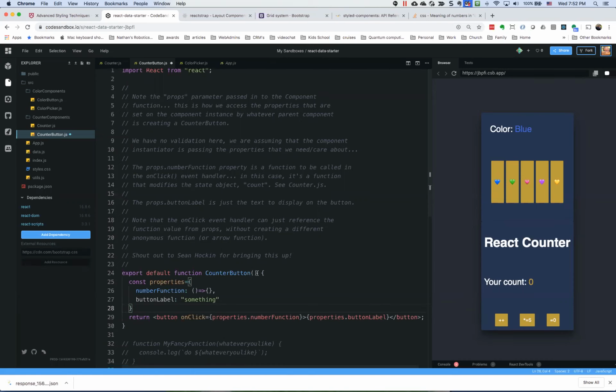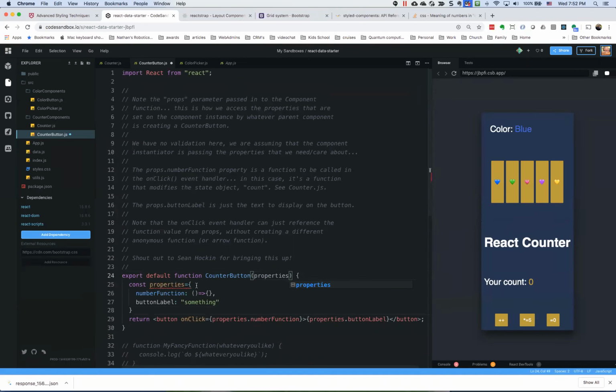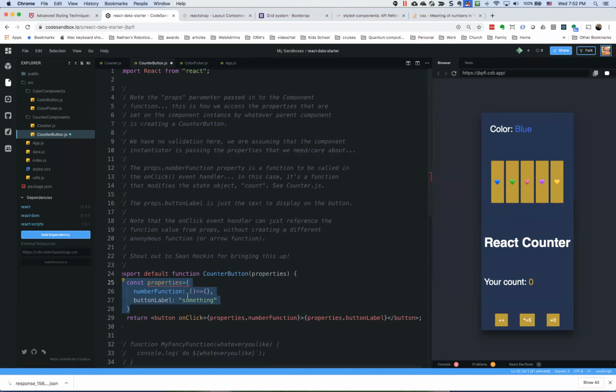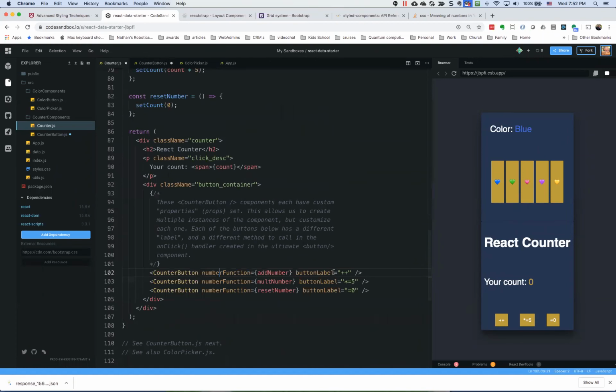But essentially what gets passed in here looks like this. It's just an object that contains properties, and the names of those properties and their values are determined by what we use in the opening tag when we create the component or use it, okay?